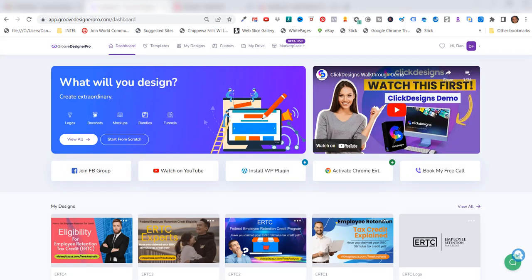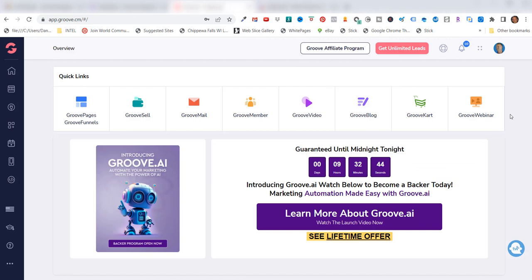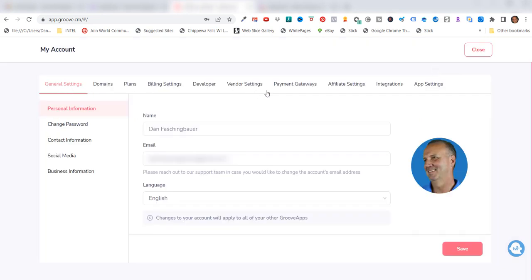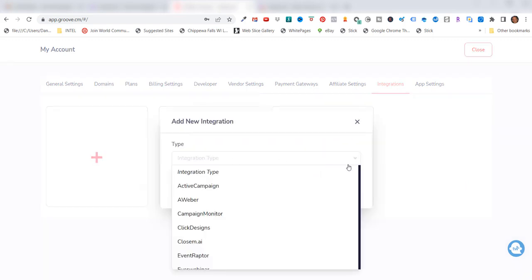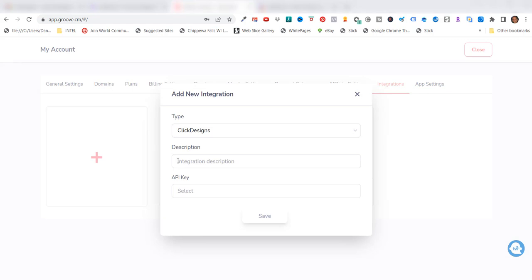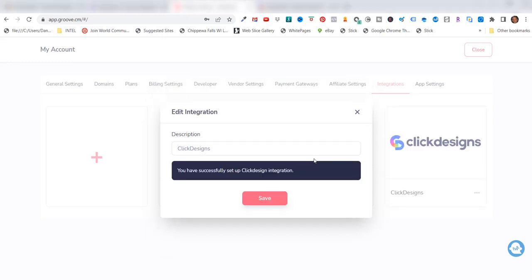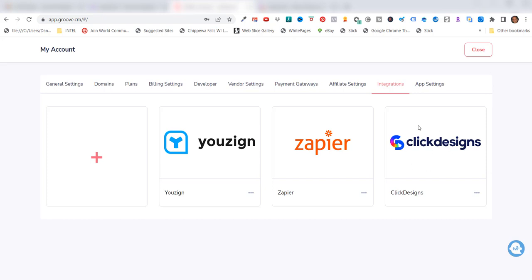All right, so the first thing I'm going to do is integrate ClickDesigns with Groove. So I'll go over to my Groove back office and I'll hover over my icon, click there, click on Settings and Billing, and across the top here I'll slide over, click on Integrations, click on the plus, integration type, use the pull down, select ClickDesigns. For the description, I'll put in here ClickDesigns and then paste in the API key that you just obtained from ClickDesigns and click on Save. So it says here you have successfully set up ClickDesign integration. Exit out of that and you'll see here your ClickDesign shows up here in the integration section. So now ClickDesigns is integrated with your Groove platform.